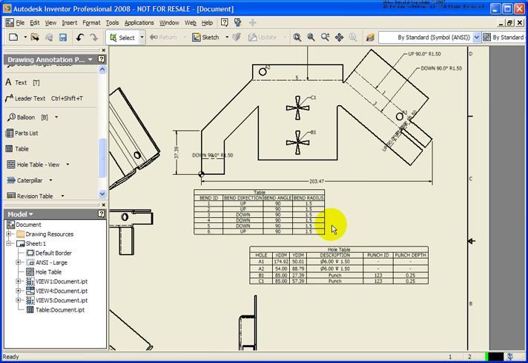Now, any change that we would make to the sheet metal part will, of course, replicate itself back into the flat pattern. And then, of course, the drawing views will get updated to reflect the changes in both the folded and the flat pattern.